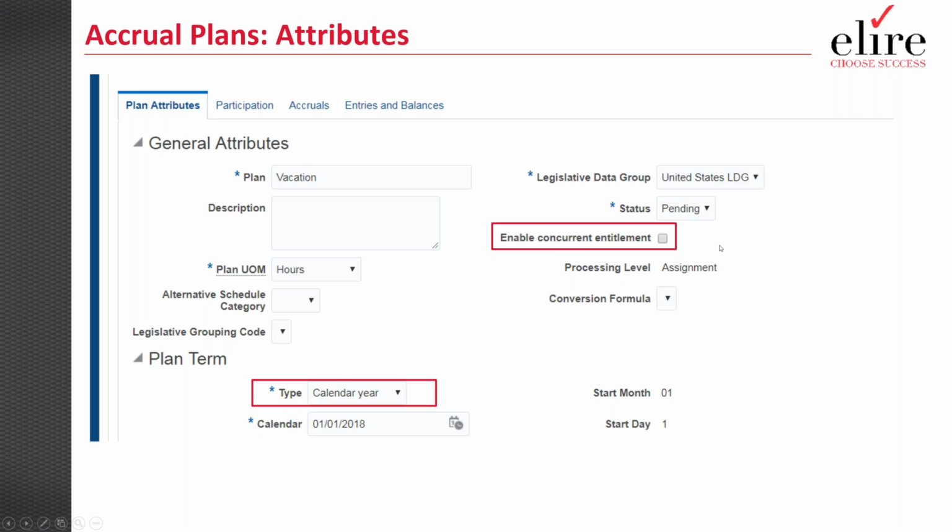The other highlighted area over here is the Enable Concurrent Entitlement box. The big thing to take away from this configuration is that if this is enabled for 2 plans at the same time, you can deduct hours from both plans concurrently. Something like short-term disability and FMLA is a perfect example, because if I go on 3 weeks of short-term disability, that also should be counting against my FMLA balance for 3 weeks as well.